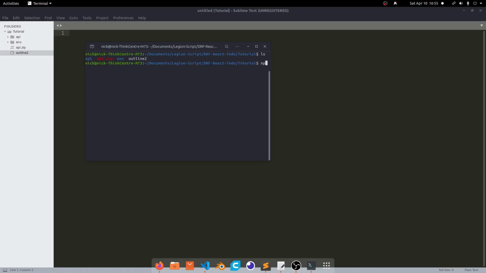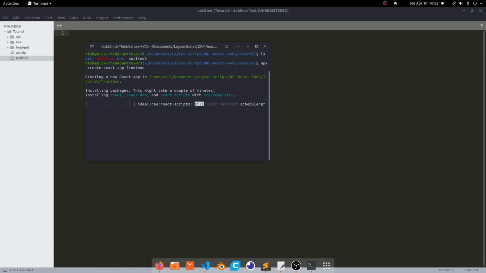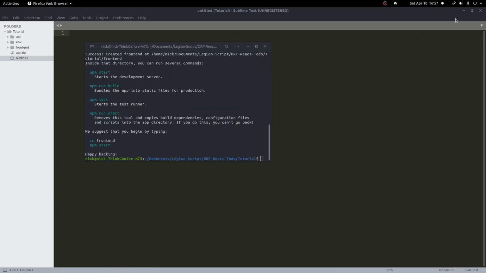And if I type in npx create-react-app and give it a name, I'll call this one frontend, and press enter, that should generate a create React app. It might take a second for this to finish. Okay, and now with that done, we can go and take a look at our front end now.